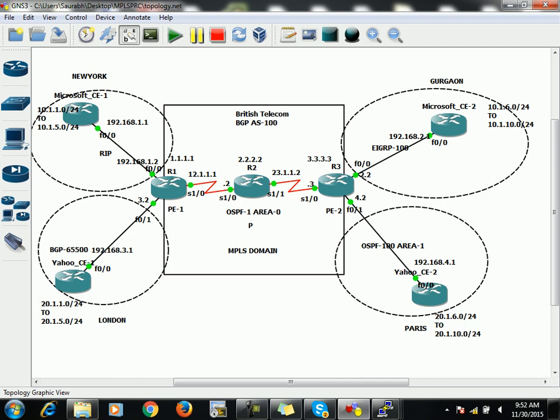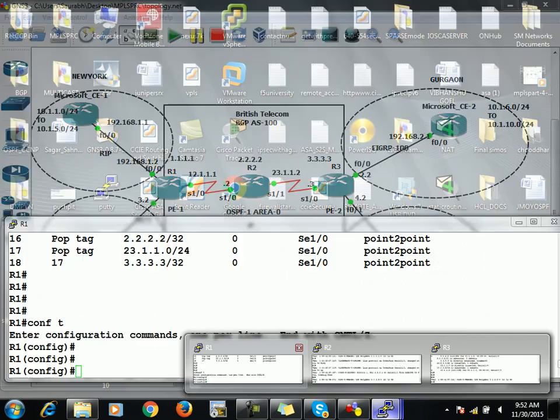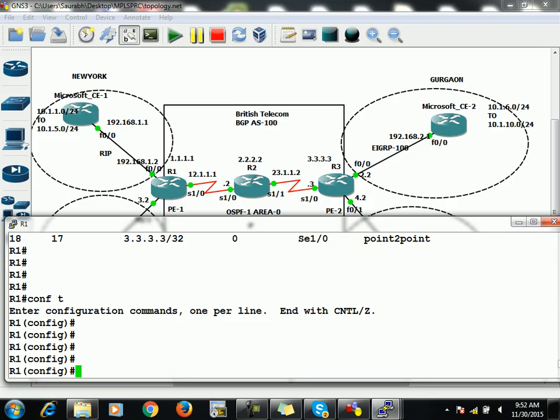Here, this Microsoft customer is using 10.1.1.0 to 10.1.5.0 in the Neox site, right? Then Microsoft is again using some prefixes at the Gurgaon site, starting from 10.1.6.0 and going up to 10.1.10.0/24. Similarly, it is happening with Yahoo at the Yahoo London site, as well as the Paris site. So that's all about these things. Let's start doing configuration from the perspective of customer Microsoft.